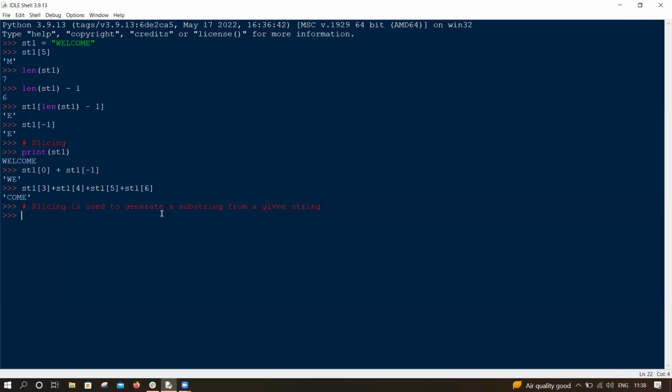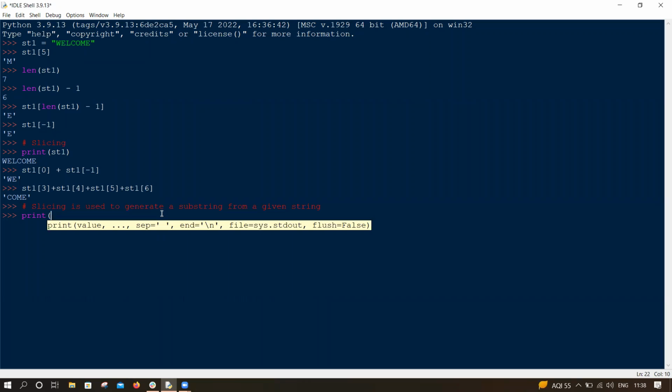Now, how does that work? I want to print the same COME. Okay, so I will say st1, square brackets. Wherever you are going to use an index, you will have to use square brackets. st1, then you provide a starting index. From which index do you want to start? I want to start at 3, right? So I will say 3.